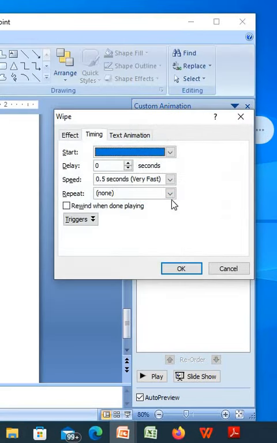Go to the timing until the end of the slide. Your animation is ready.